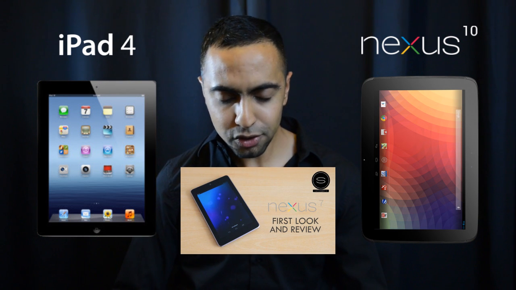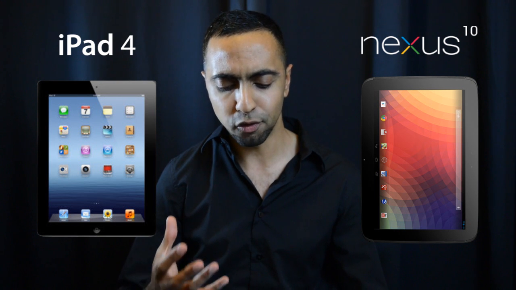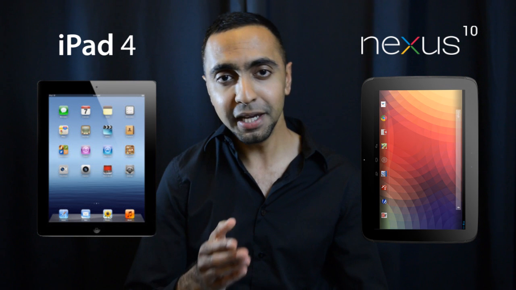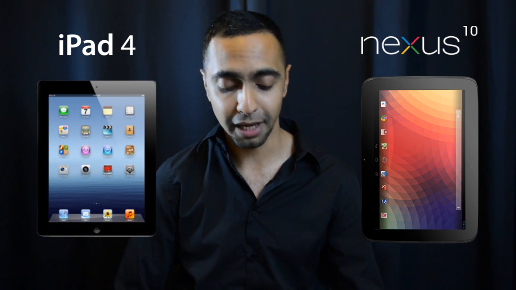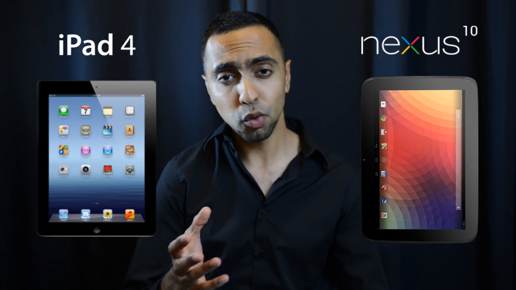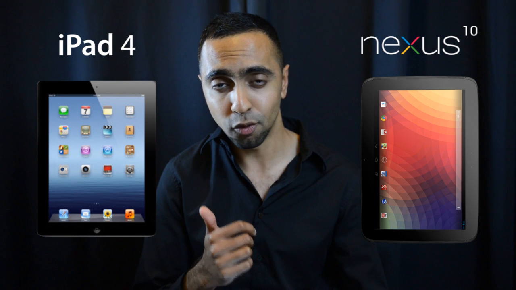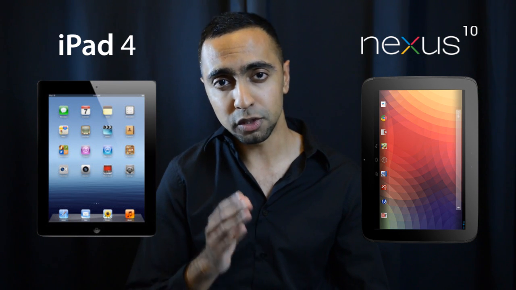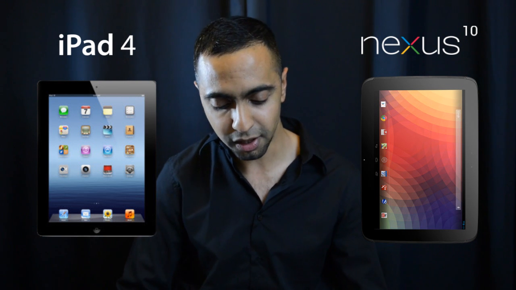That was obviously the 7-inch form factor, but now Google are aiming for the more popular form factor of the 10-inch display and competing more directly with the iPad, which is currently the most popular tablet out there. So I'm sure everyone's wondering what the differences are between the iPad 4 and the Google Nexus 10. What I'll be doing in this video is running through the specs and giving you guys a better idea of the differences between these two devices.